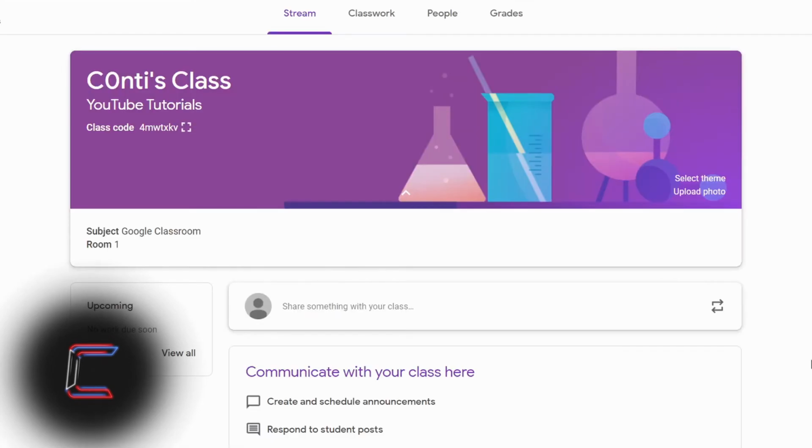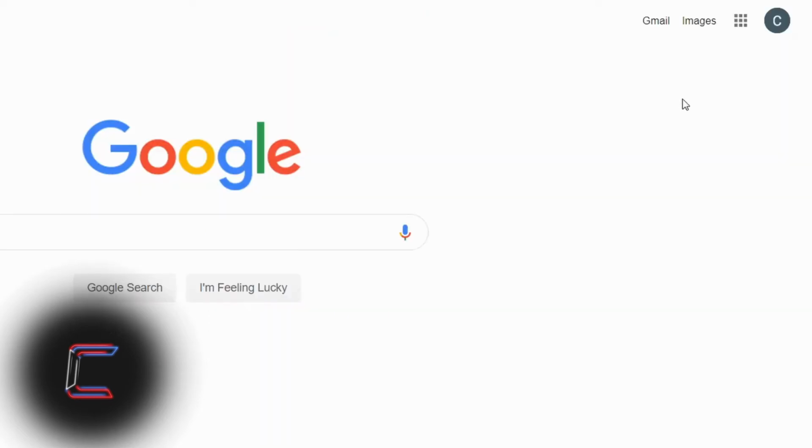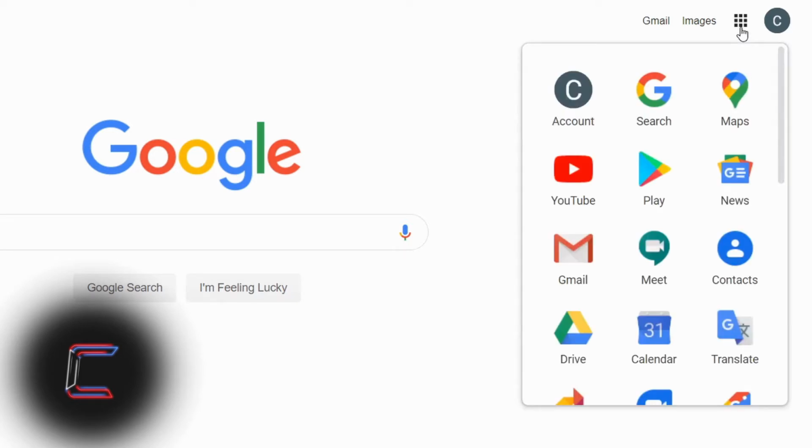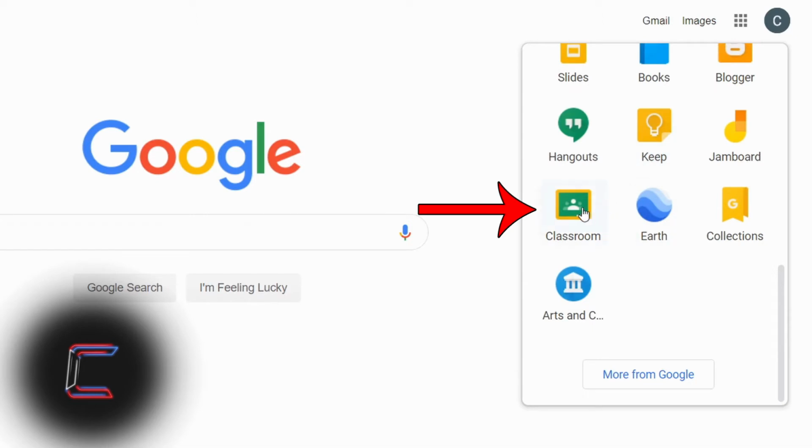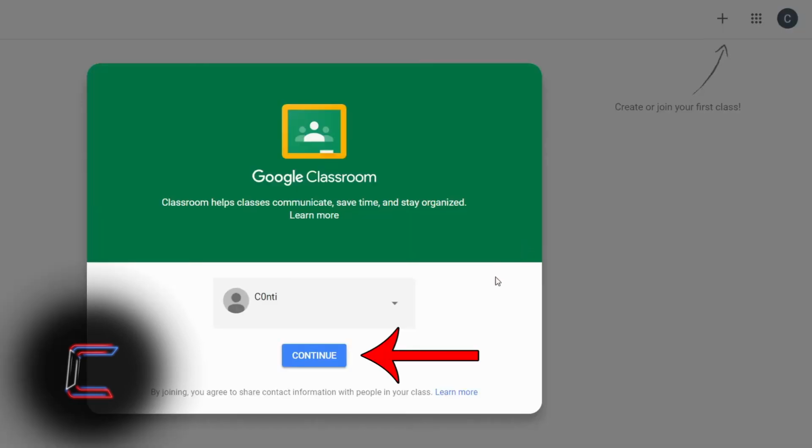How to set up your first Google Classroom page. After signing into Google, click on the Google Apps icon. Scroll down the application menu to find Classroom. Click on Continue.